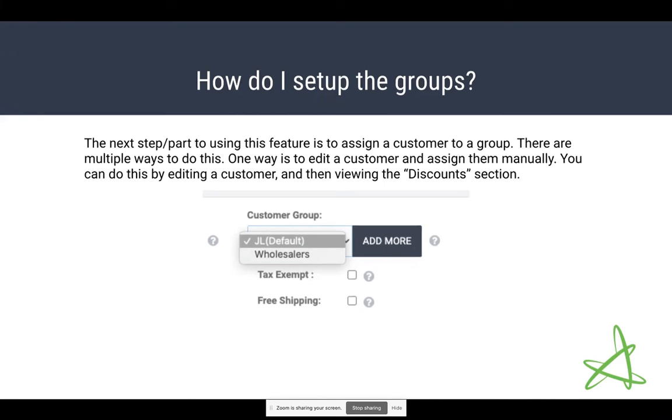And to do this, you just edit the customer. And then in the discounts section, you'll see this little section here for customer group, and you can pick which group they're tied to. You can also make this customer tax exempt and give them free shipping hardwired outside of the customer group pricing, but the customer groups themselves may already give the customer these privileges, so there may or may not ever really be a need to do that on that end.